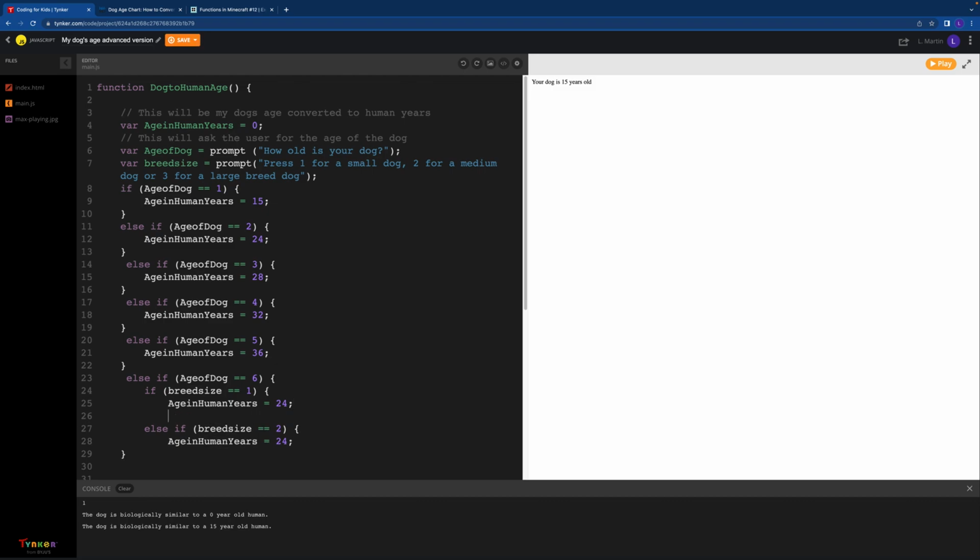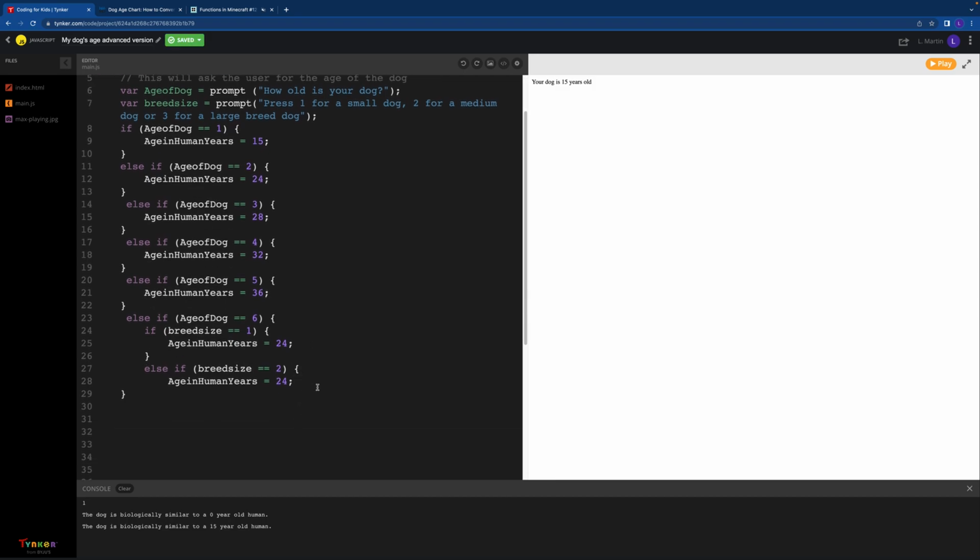Notice all of these are going to need an open and a closed squiggly bracket. So this if needs a closed. Right now it doesn't have one. This else if is going to need one. Okay, so all of this stuff factors in here. So if it's equal to 2, it's going to have a certain possibility. And let's pull this over a little bit. And we could just do an else for the last one, because that means the breed size is clearly 3. And so the age in human years is going to be equal to something else.